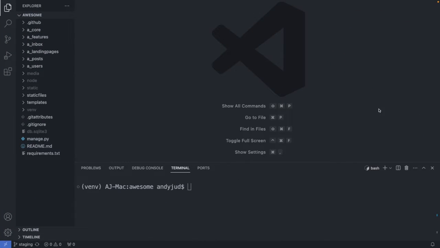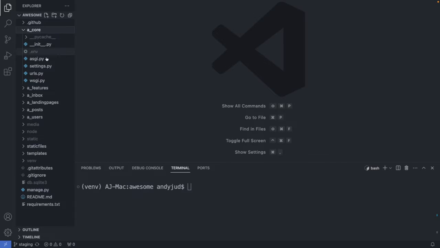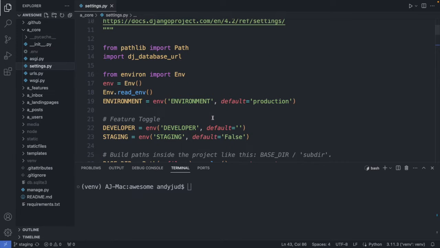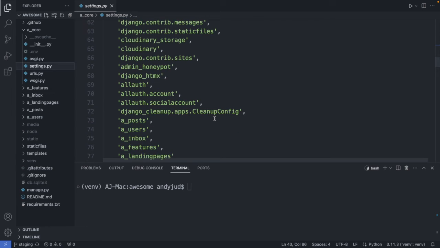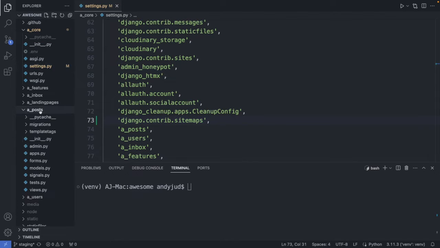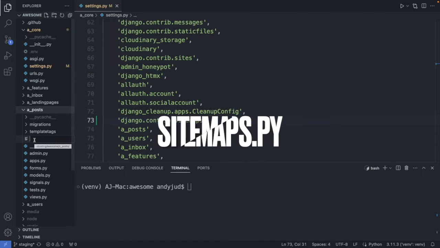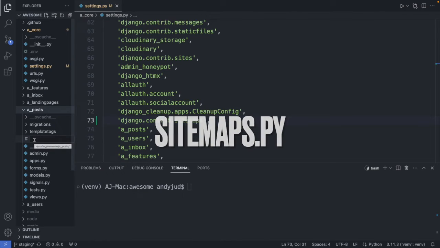So the Sitemaps is a built-in app, so let's go to our settings.py file and add it to our apps list. So in here I add django.contrib.sitemaps. Okay, I save this file. Now I create a sitemaps.py file and I put this file in my main app. So in this project it is the post folder. So I navigate here and create a new file with the name sitemaps.py.